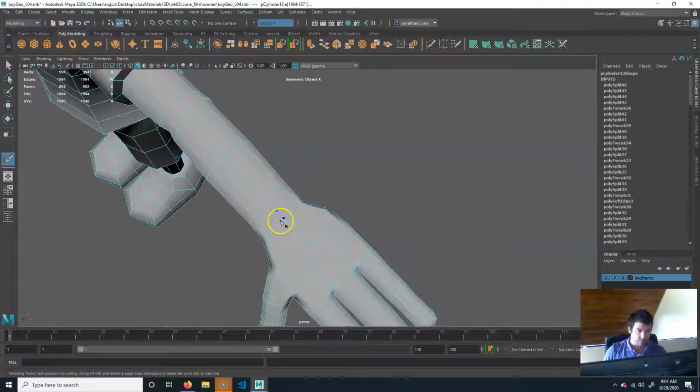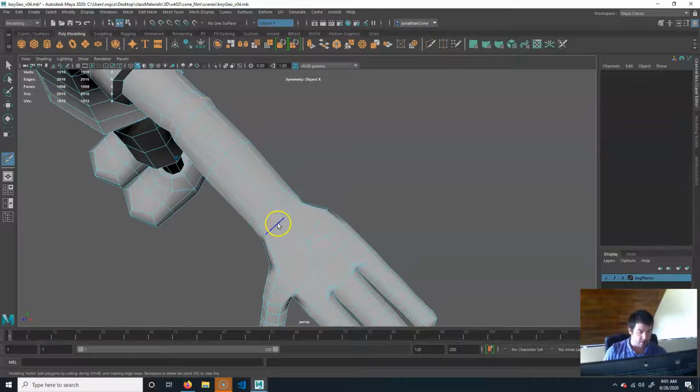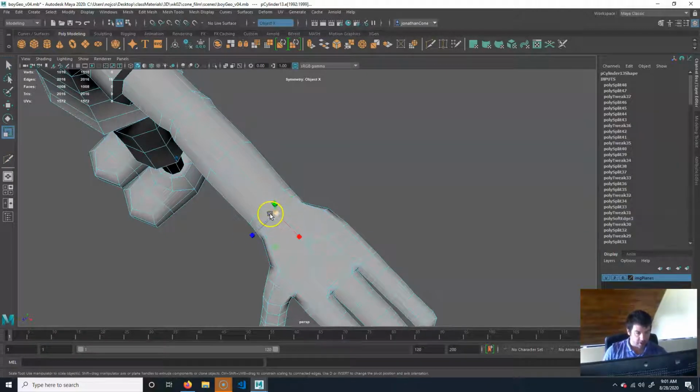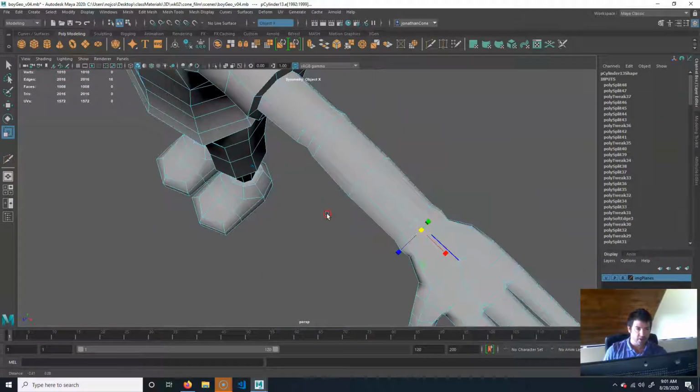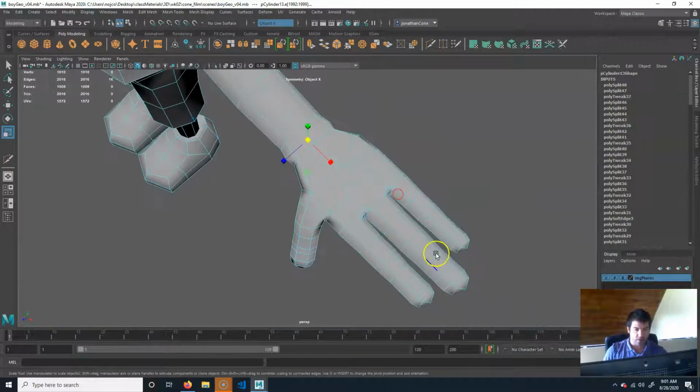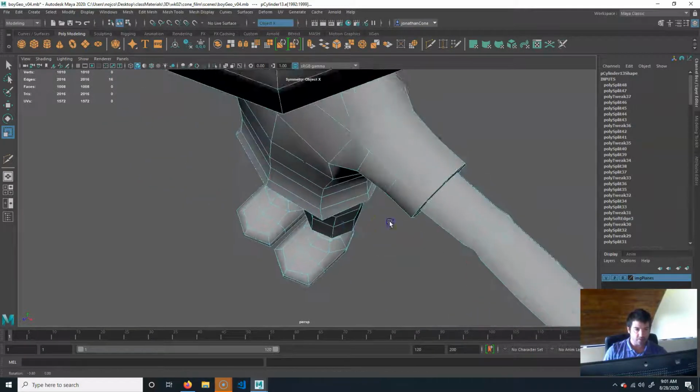Badoop. All right, let's try that again. Badoop. I didn't say Badoop hard enough. That's what the problem was. And then I'm just going to go ahead and scale this a little bit to make it look like a wrist. Okay, so these we already did because we did those earlier.